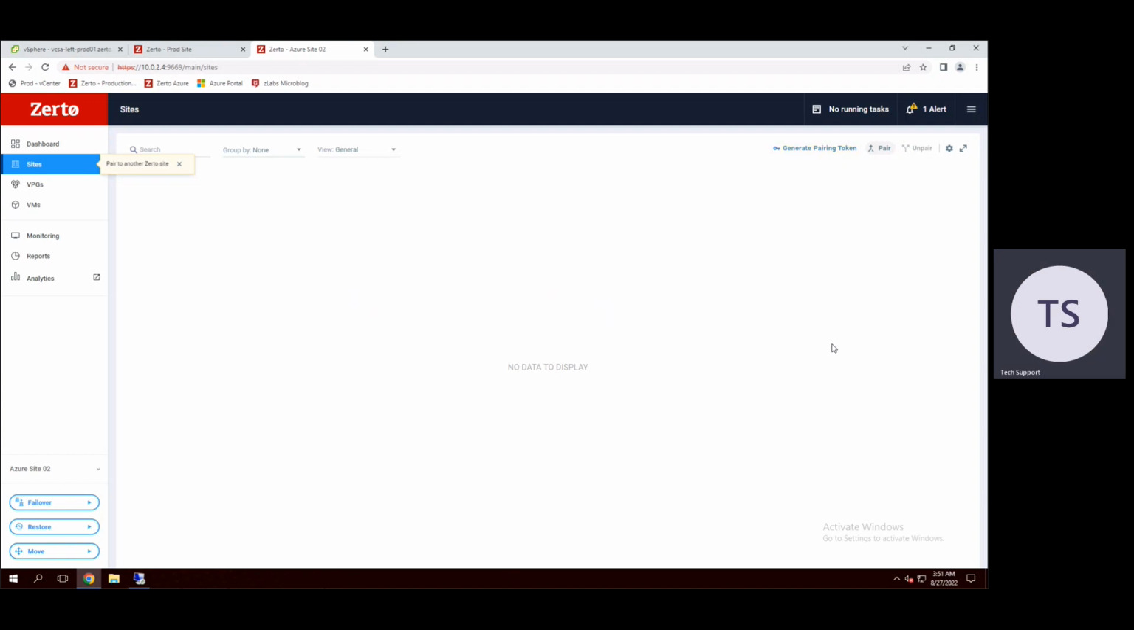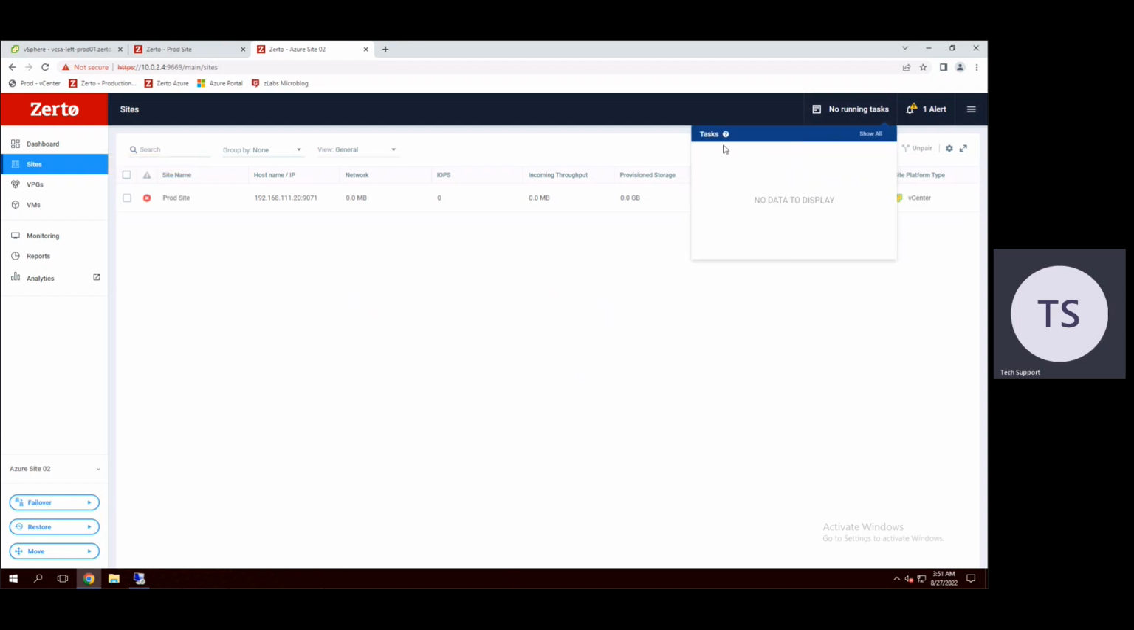When we click on pair, the pairing will be established within a few seconds. See, in the recent tasks, you can see no data to display. That means it's already completed. It is showing red, but no need to worry. It may take a while to establish all the connection details. But now you can see the color has changed from yellow warning to green. Now the site has fully established the connection and the pair between the production site and Azure site.